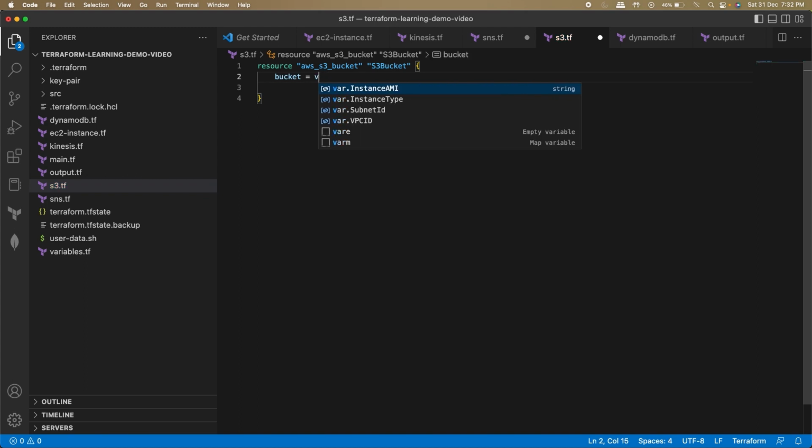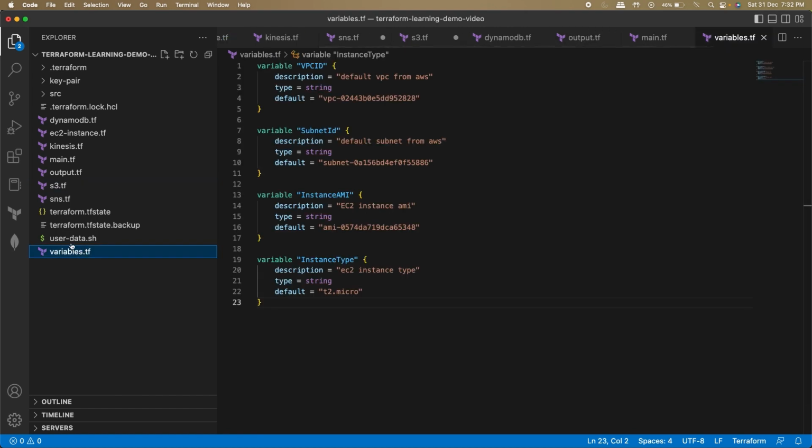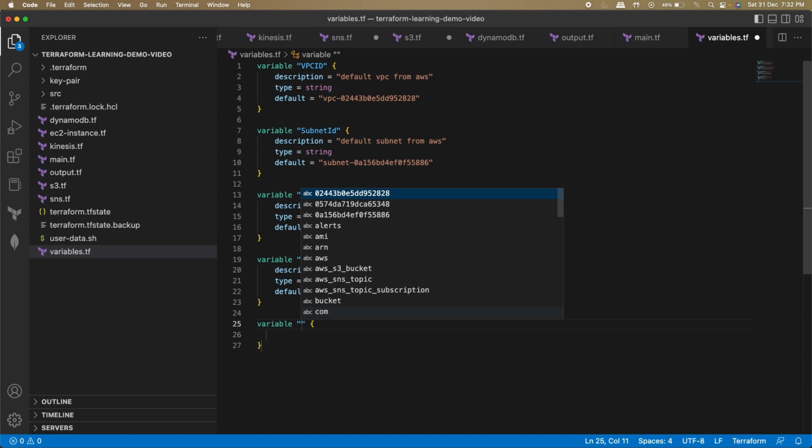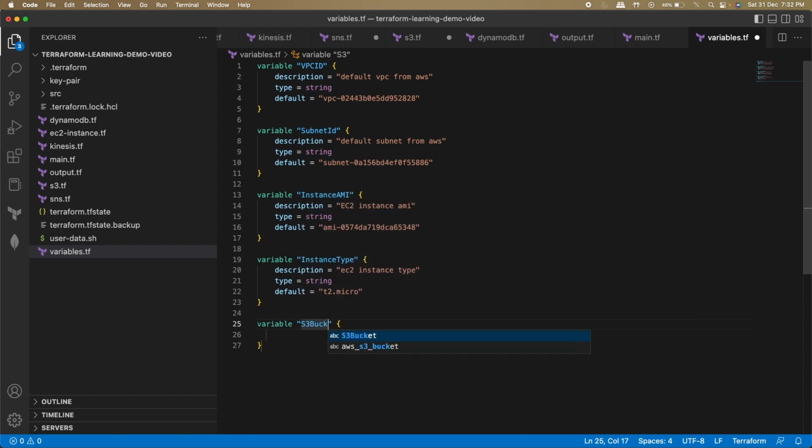Now I'll create a variable file, and in that I'll give this. So I'll go to the variables file, and under the variables file, I want to create that bucket. Instead of writing it over there, I'll just create it here. So first is the S3 bucket, the name that we gave. Description: S3 bucket for artifacts and build.